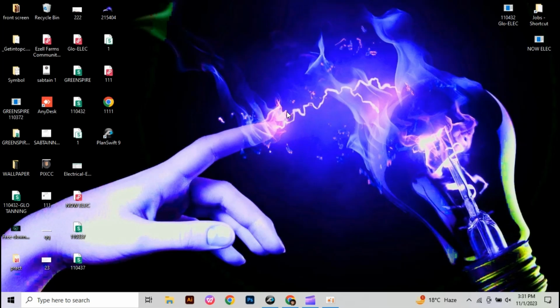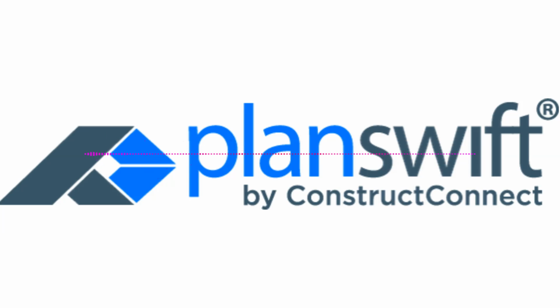Today we are going to learn about PlanSwift software and we will see how to create a new project in PlanSwift. So, first of all, what is PlanSwift? PlanSwift is a construction takeoff and estimating software, used by construction companies and estimators to efficiently calculate material and labor costs for their projects. It allows users to measure digital plans and blueprints directly on their computer screens.